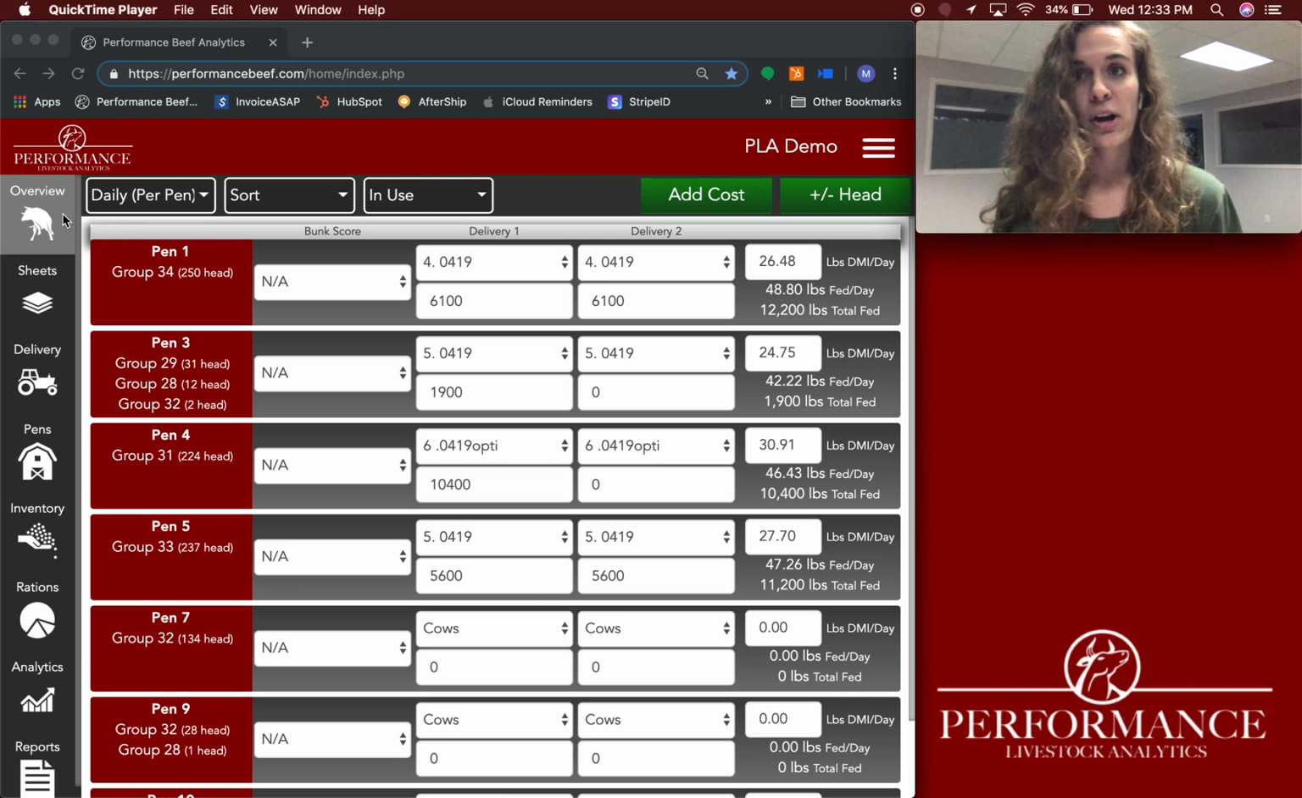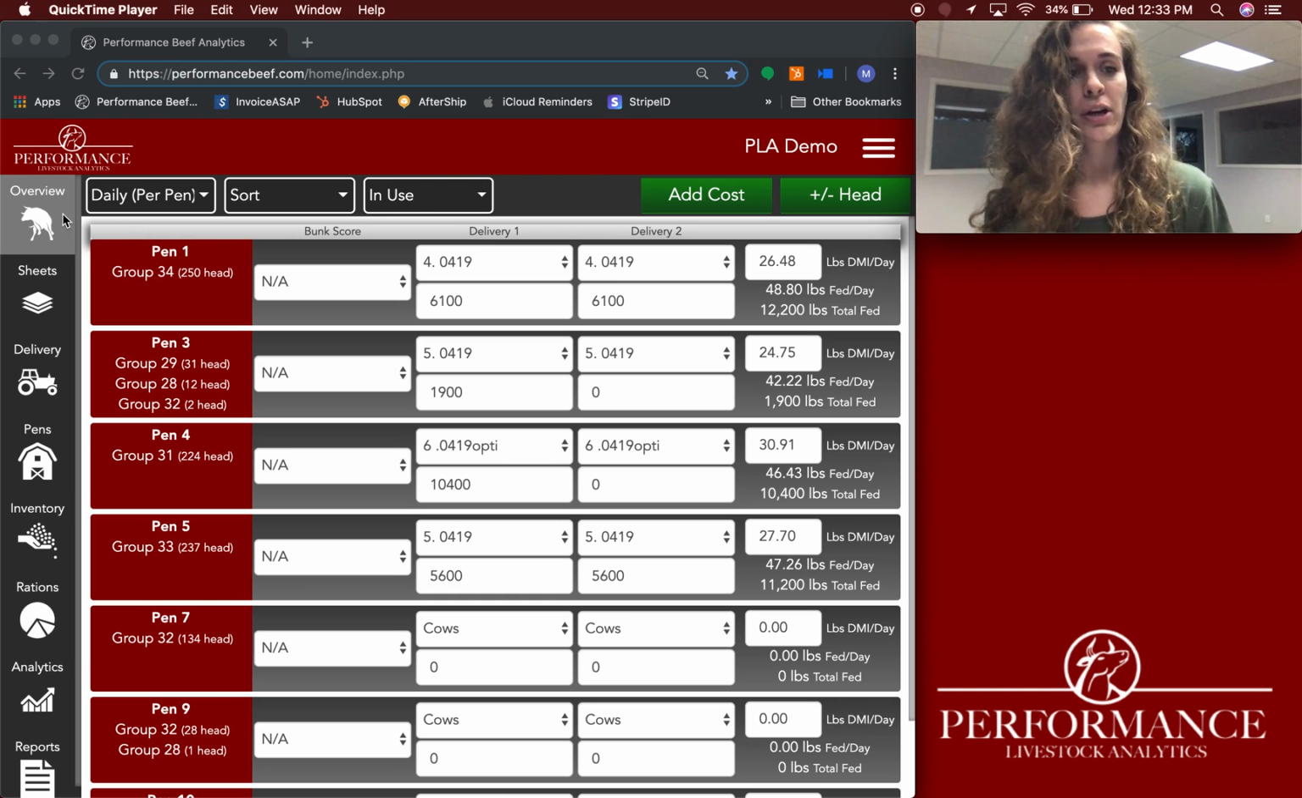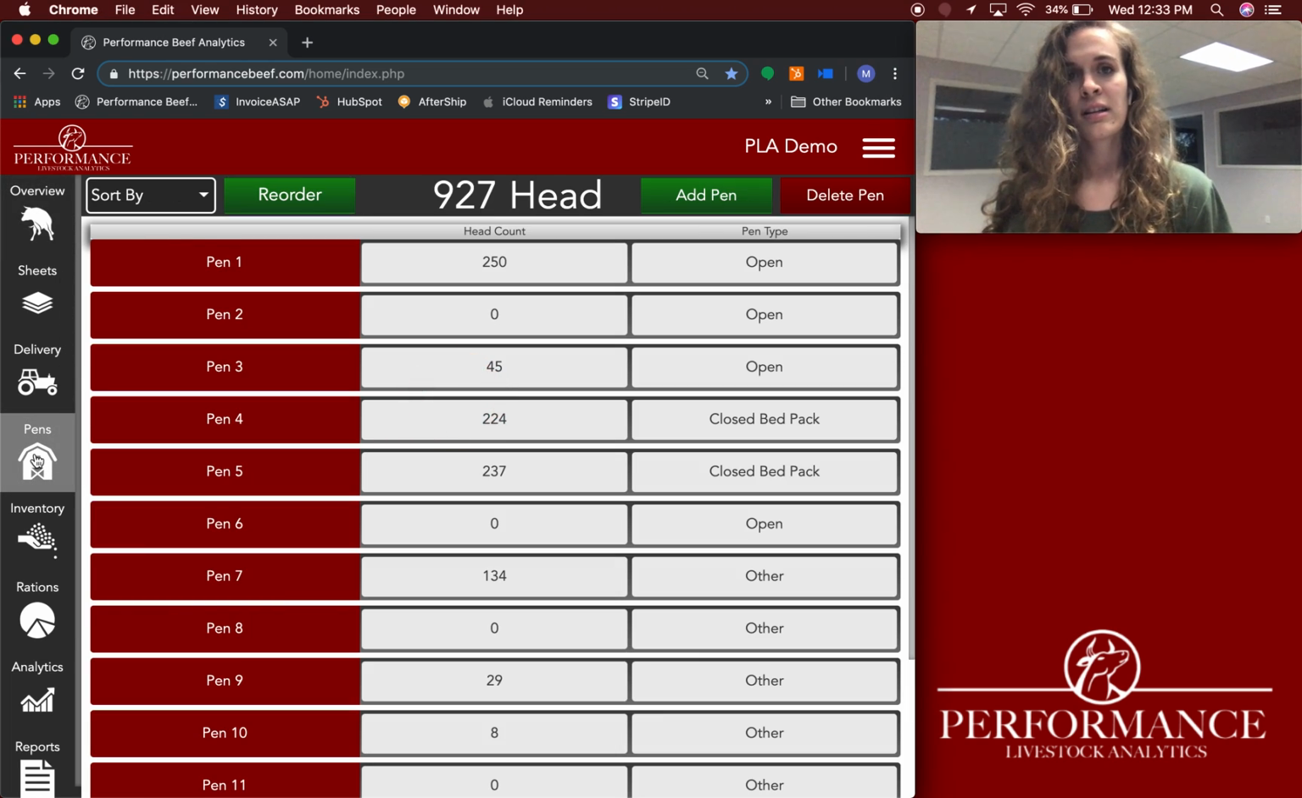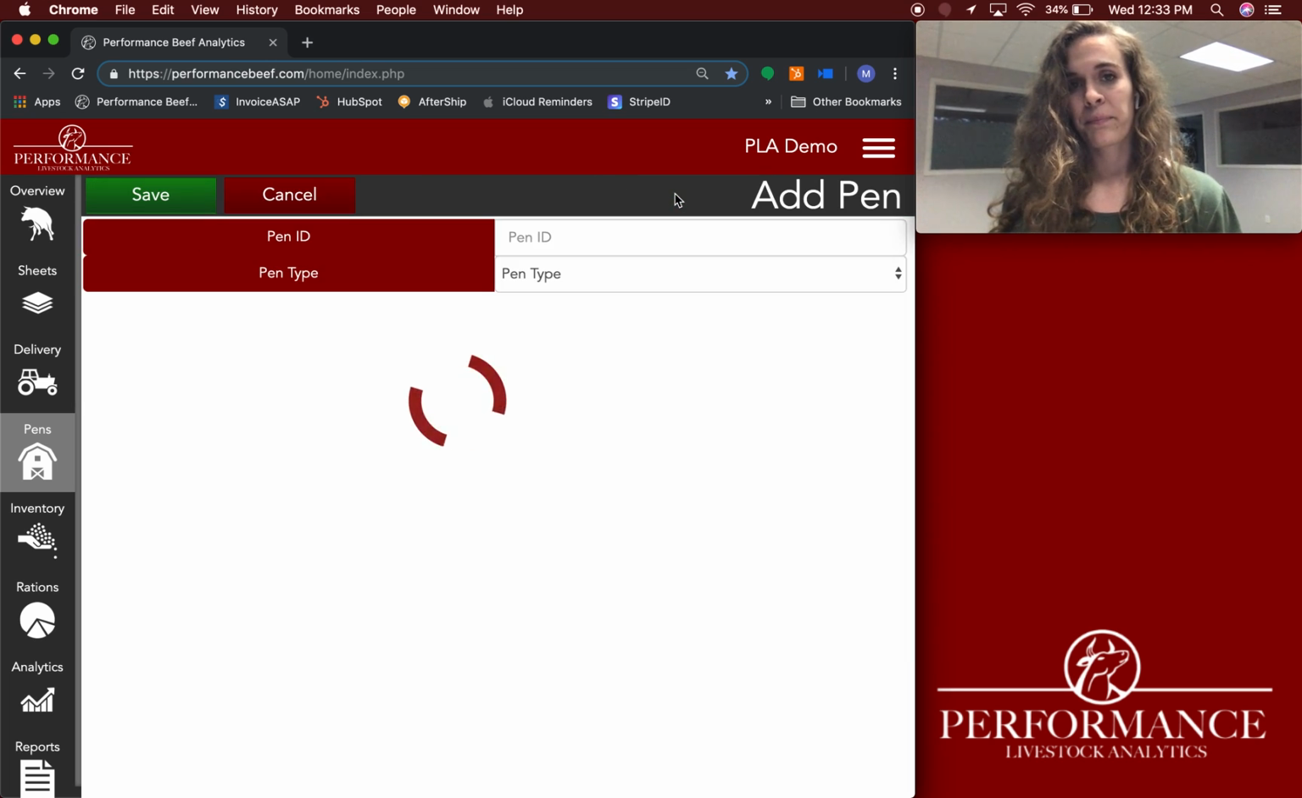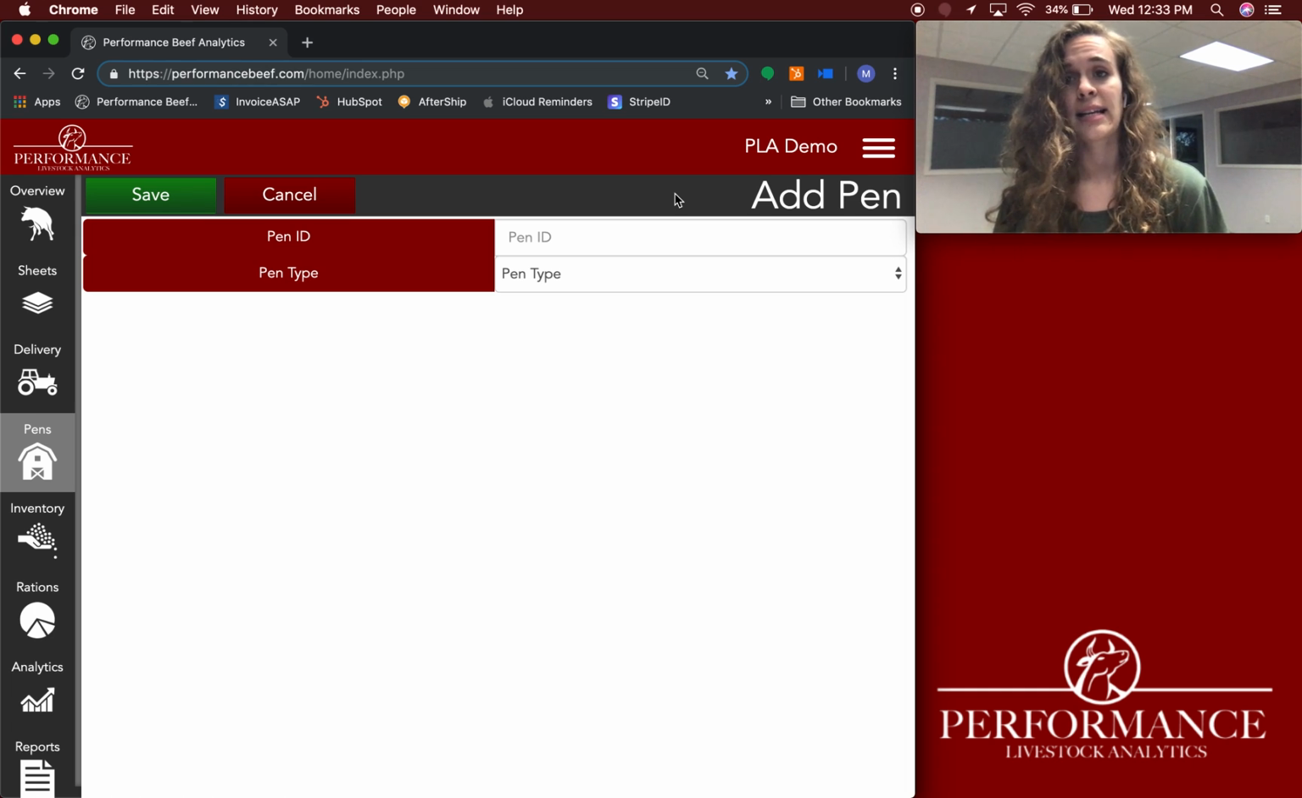Right now we're on the overview page. So where we'll go to create your pens is the pens tab on the left hand side of your screen. And here on the upper right hand side, you'll click Add Pen. Now from here, you'll see your pen ID and pen type. Those two boxes need to be filled out.